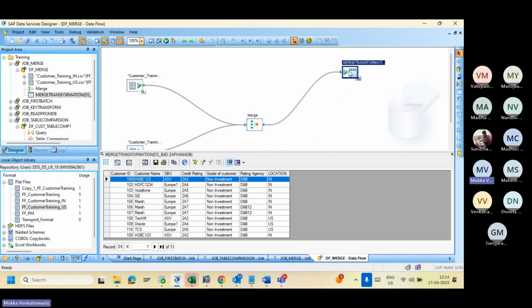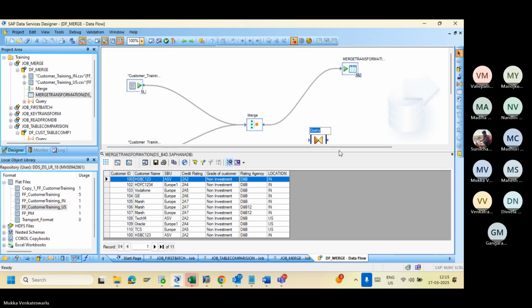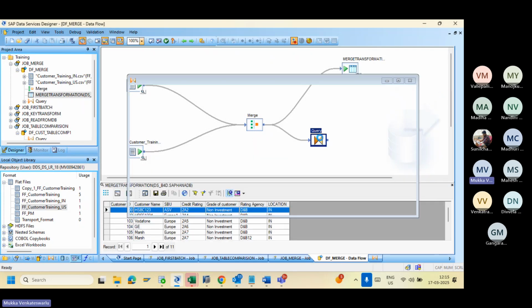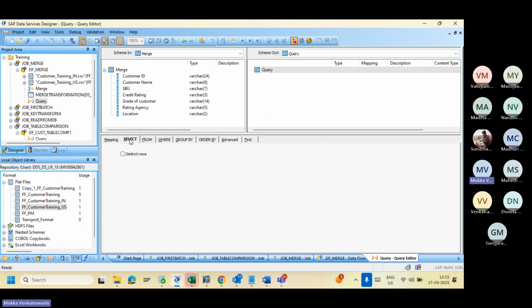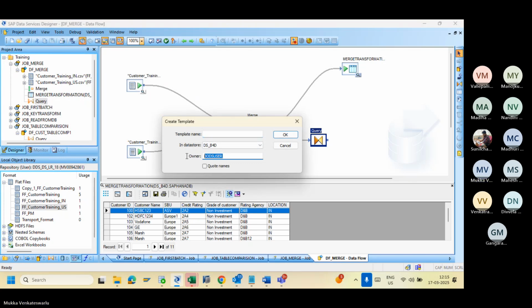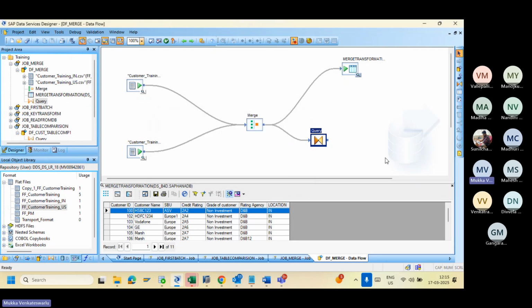In that case, what we have to do is take a query transformation. Here we have an option that I have already shown you, distinct rows. Just enable distinct rows. Then again take another temporary table. This is also merge. Let's give merge only this time.